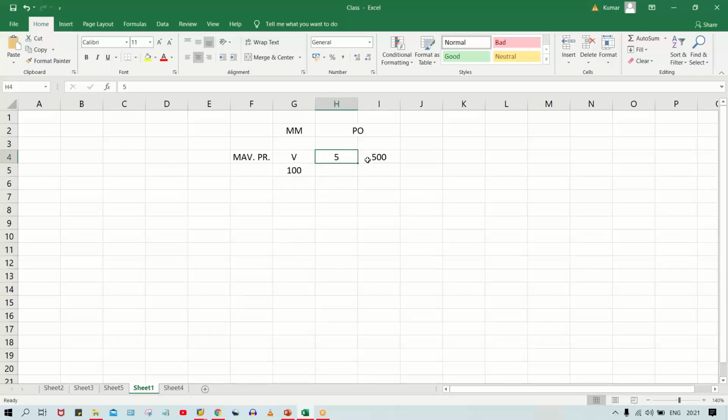Next time if you are going to create another purchase order, again 5 quantity, and this time let's suppose it is going to be around 750. So 750 means how much per unit? 125 per unit, right? So now here, moving average price is going to be changed. This 100 plus 125 divided by 2. This is going to be the moving average price here.